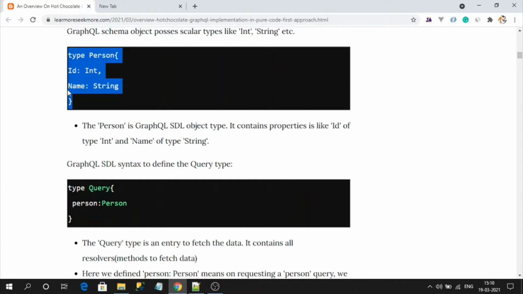The code first approach is like this: if we write a C# class, it should have a mapping GraphQL C# class. The GraphQL C# class is nothing but a class that contains Hot Chocolate library GraphQL types. So the plain C# class should be mapped with this GraphQL C# class. We need to have two classes: one is the plain class and another one is the mapping GraphQL C# class.